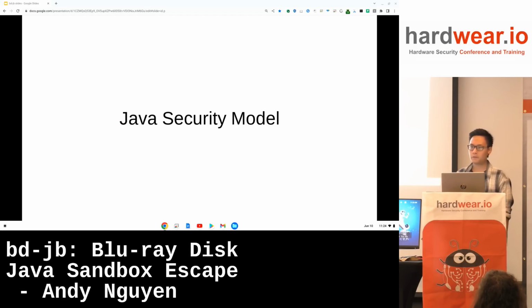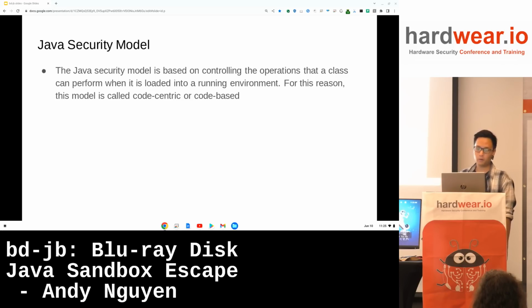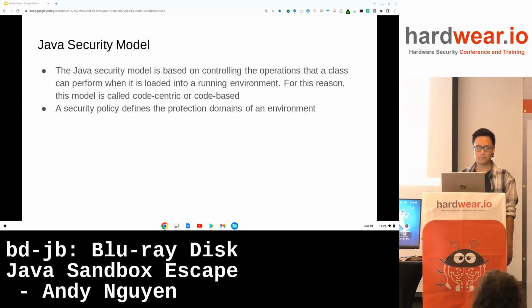Now, let me briefly introduce you to the core concepts of the Java security model. For that, I will paraphrase a few sentences from the Java documentation. The Java security model is based on controlling the operations that a class can perform when it is loaded into a running environment. For this reason, this model is called code-centric or code-based.